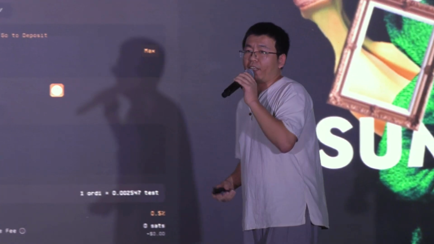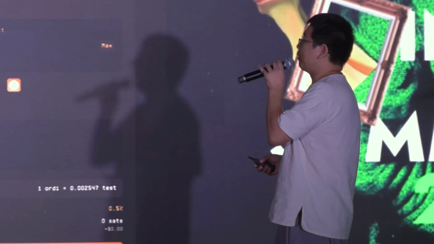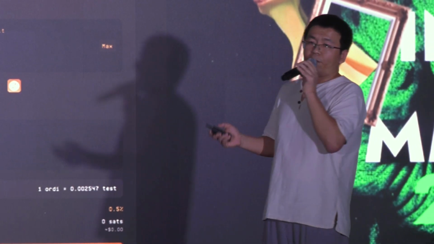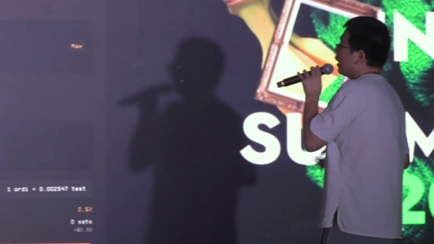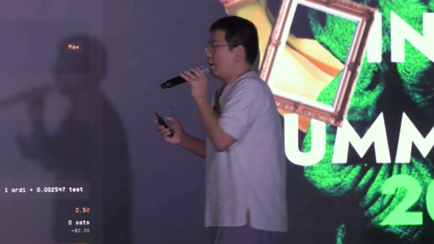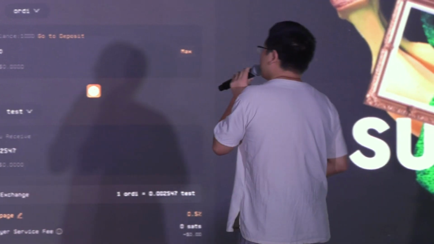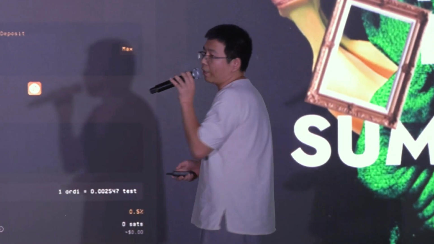We have many iterations based on the initial one, and this is a recent version we are having in our in-house test. There are some main features I want to mention. The first one is that it's running in an inscription-based virtual machine.